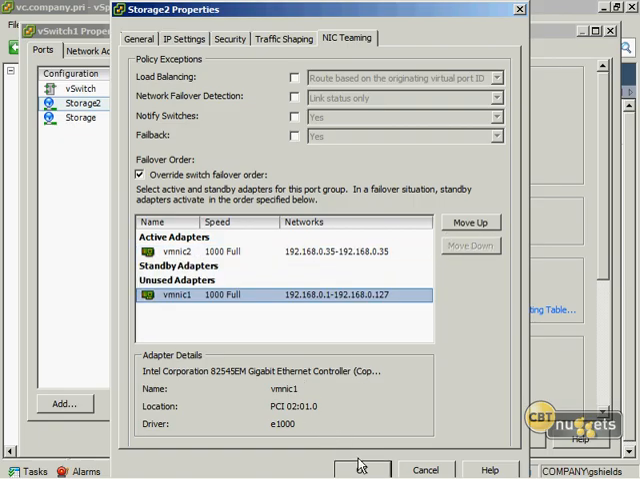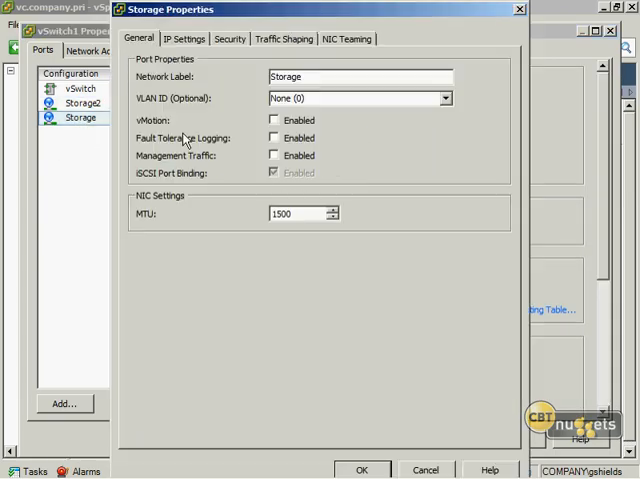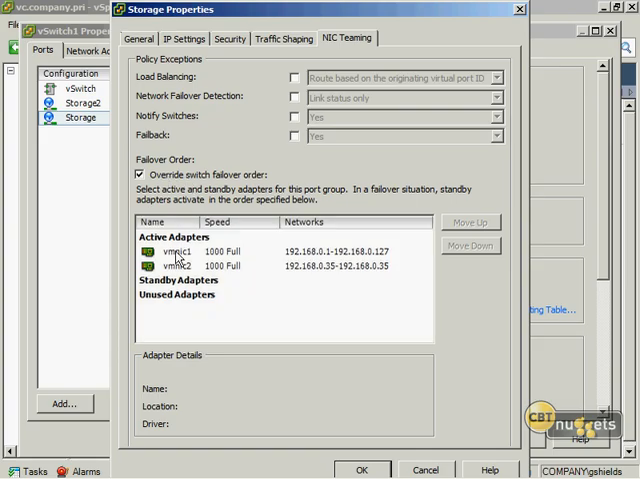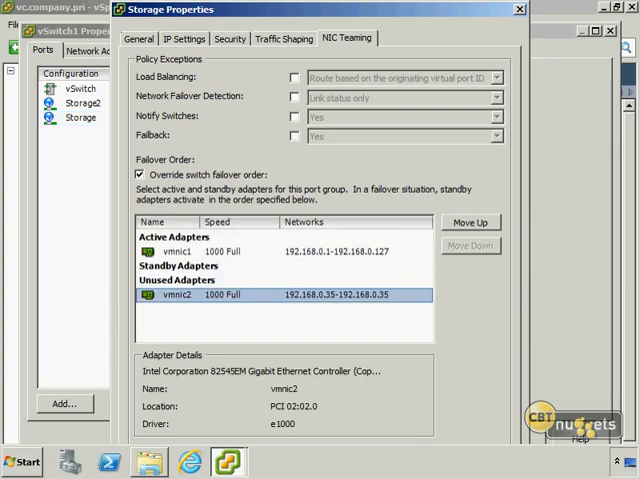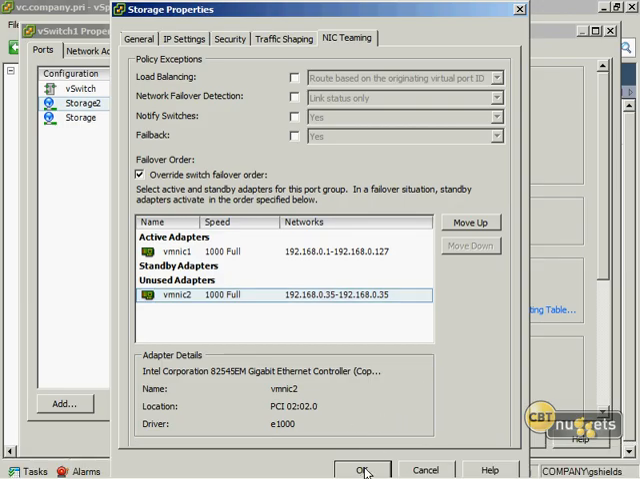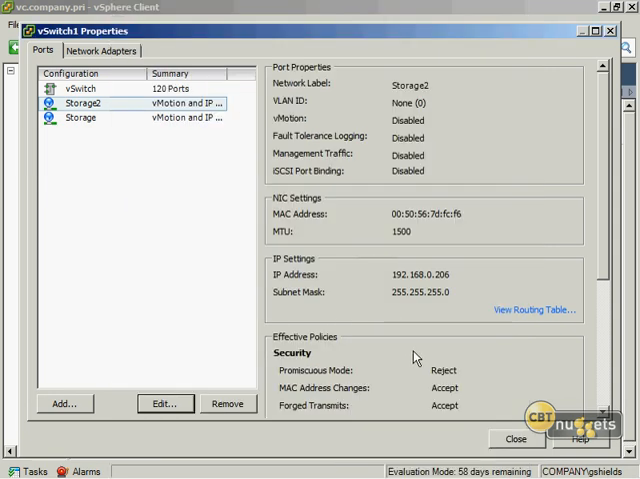I need to do this here for storage 2, and I need to do it again here for storage 1. Click Edit. Go back to NIC teaming, override the switch failover order, and then move NIC2 down into unused adapters. If I click the OK button here, you'll notice I have an error message that warns me that this is currently bound to an iSCSI initiator, and I'm okay with that. We'll unbind it and rebind it later.